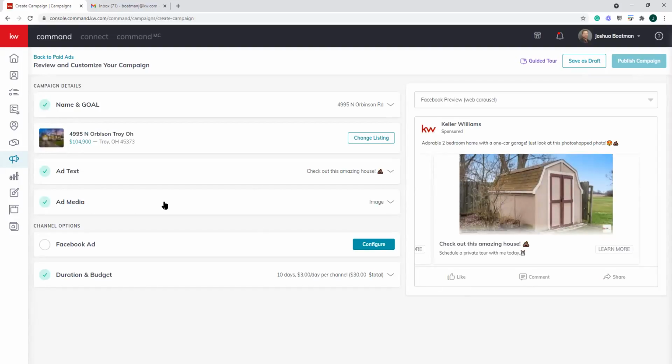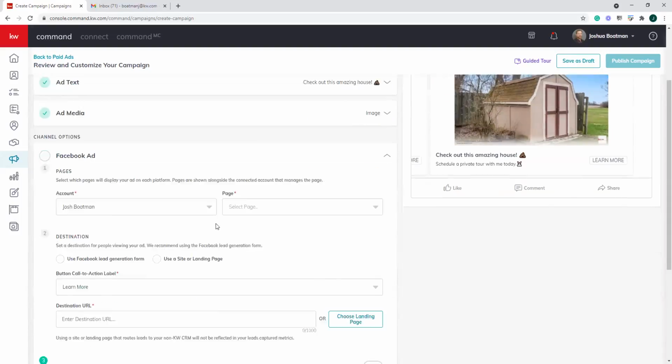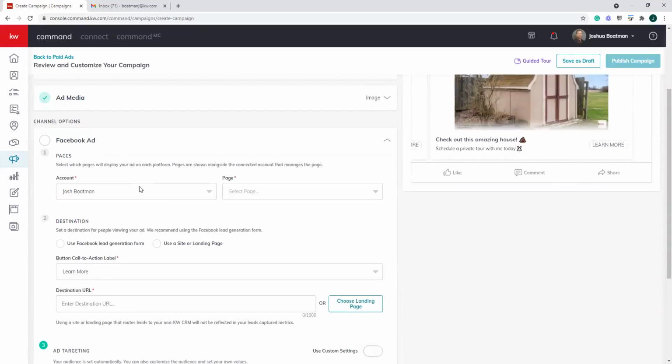Pretty quick. We went through it relatively quick, but simple. Configure Facebook ad. Now we're going to start getting into the nitty gritty of things. The first thing it's going to do is say, hey, what Facebook account are you using? Well, Josh Boatman's Facebook account. Send me a friend request. I probably will respond because I need friends.